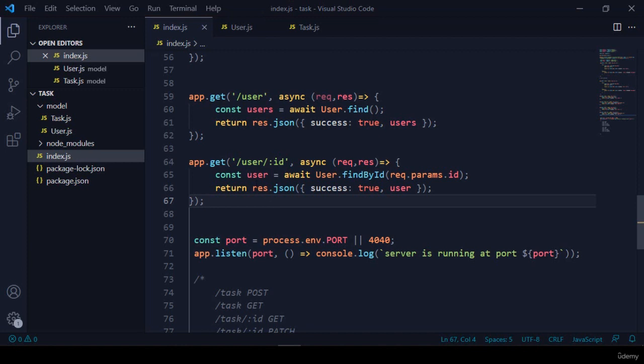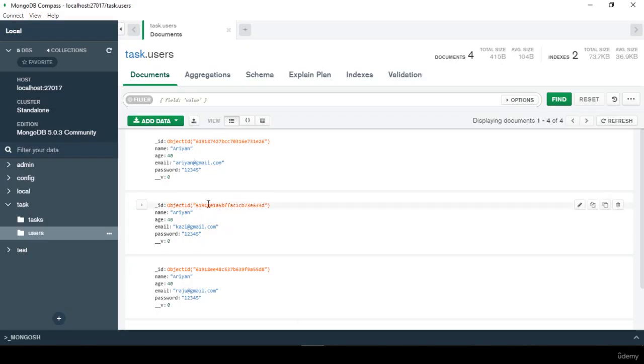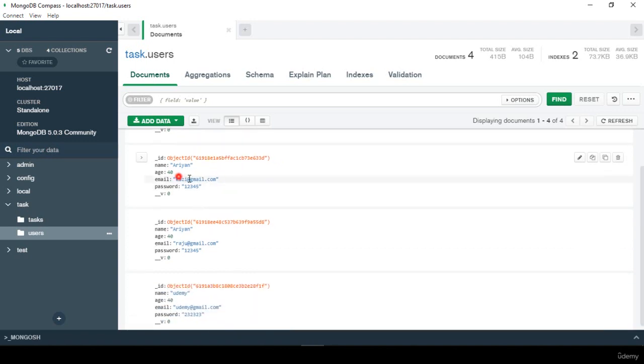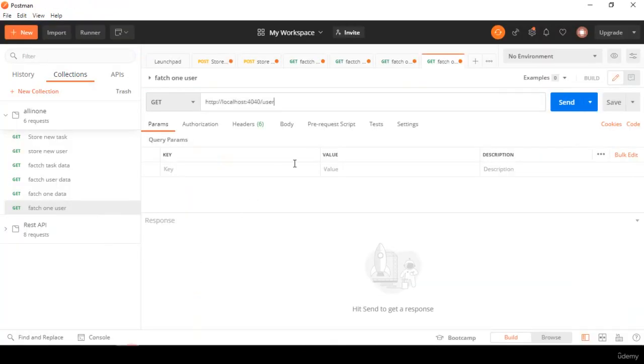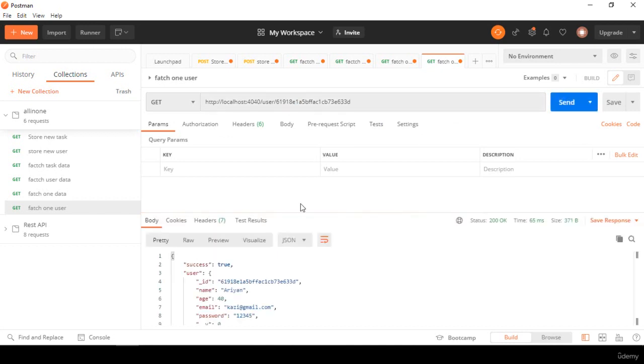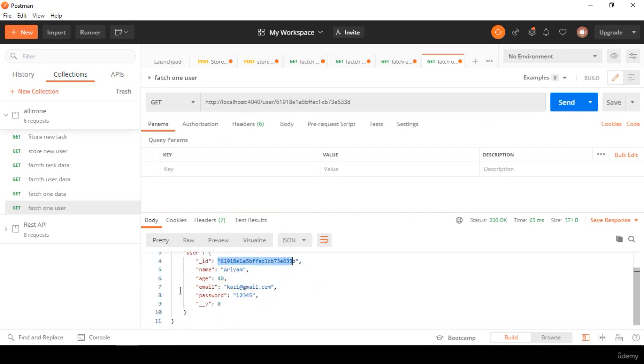Here I will name it user, and then the ID, right? I want to get this ID, like in our users, kazi@gmail.com. That is one of the IDs. I simply copy this ID, and now in our Postman, after user, I simply add that ID. Now click send. Now that should get one data. You can see it has successfully got the data for kazi@gmail.com. With this ID, it has successfully got this data.